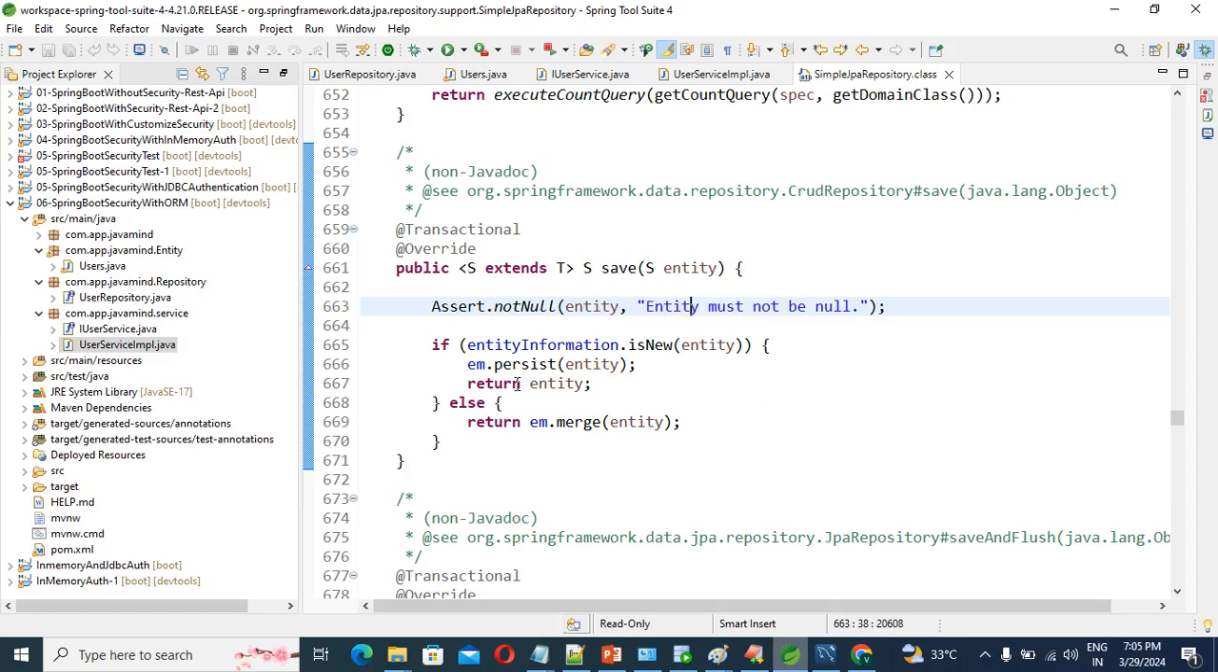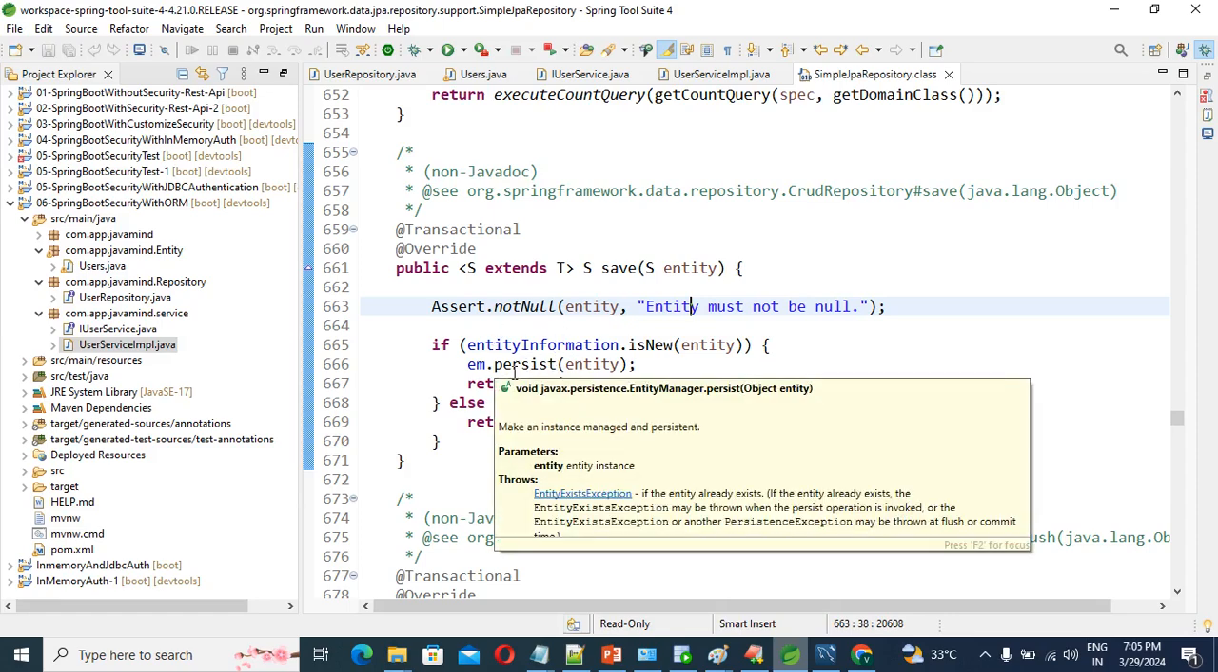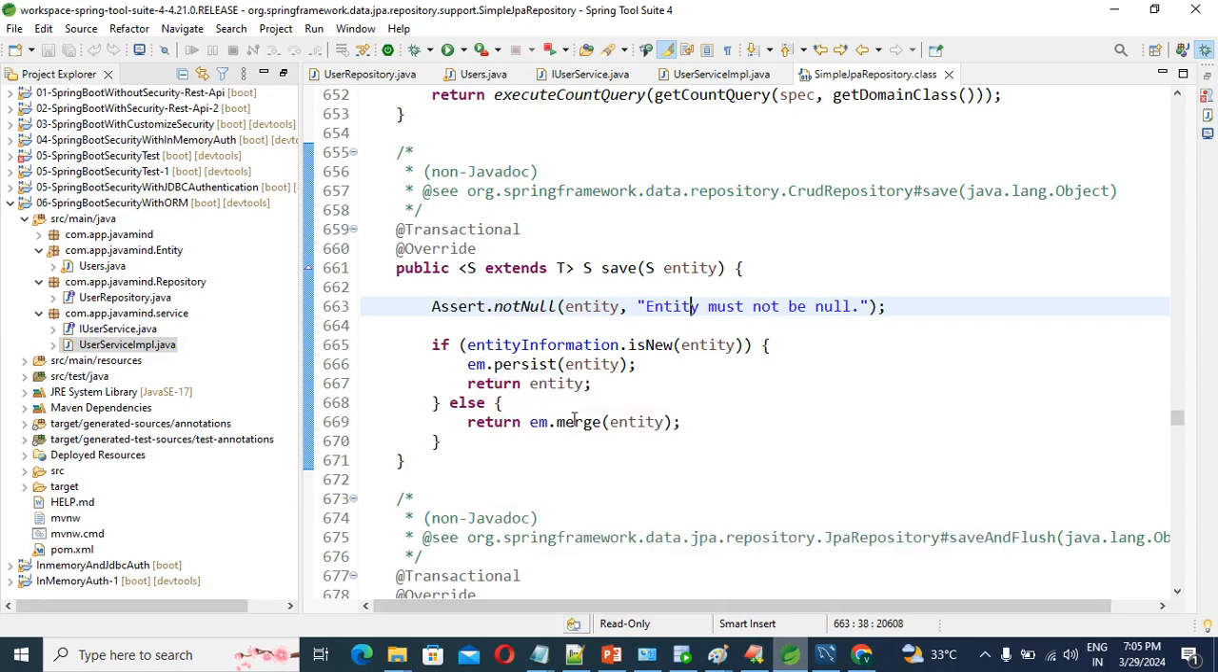If new data is there, when it is going to save the data, and if any other data is coming, it will update the data. That is going to merge. First time the input is coming, so that is going to persist in the DB. If it comes a second time, when it is going to update, that time it is going to use merge. So internally this same method works that way.